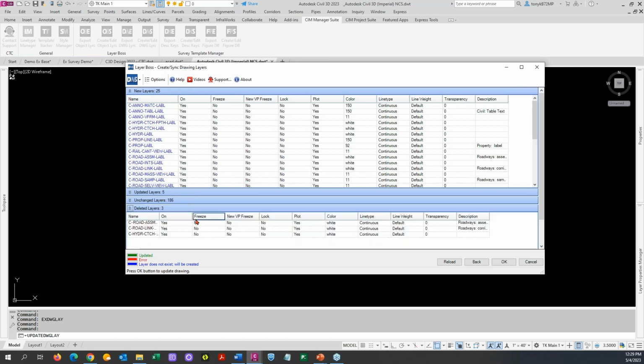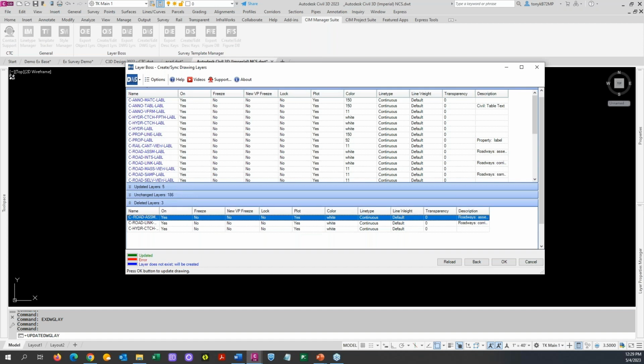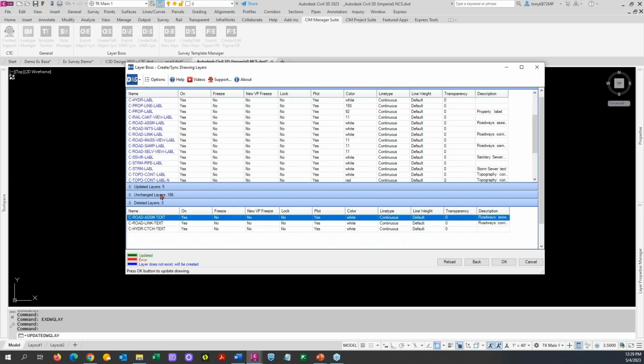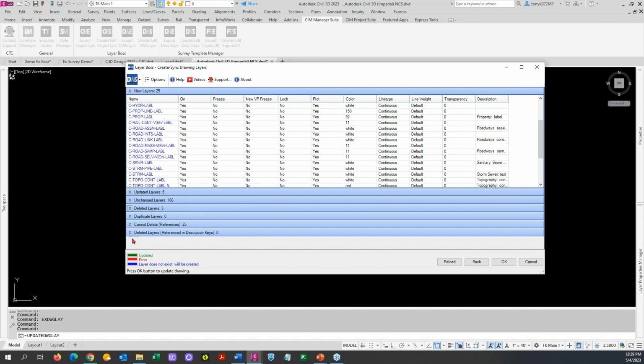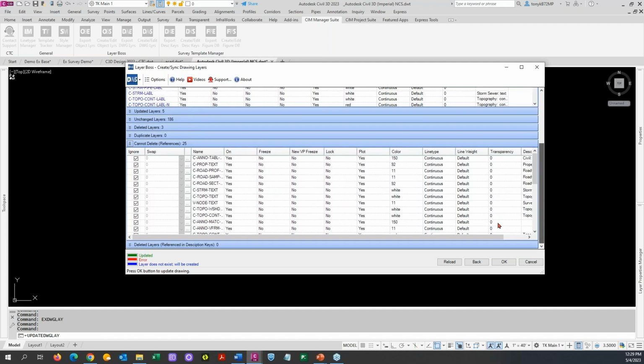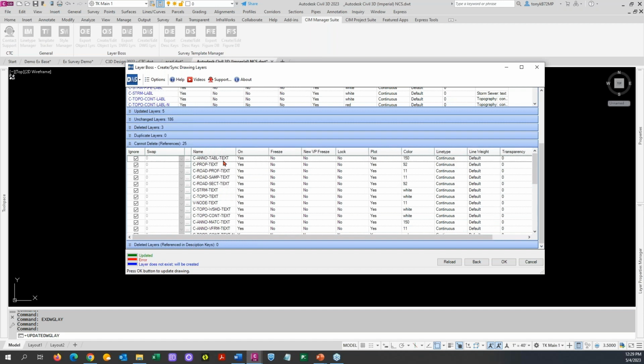Deleted ones. So it's deleting these. It's deleting these text layers because it's changing them. And then we've got these cannot delete ones. Well, these cannot be deleted because they're used in a style somewhere.